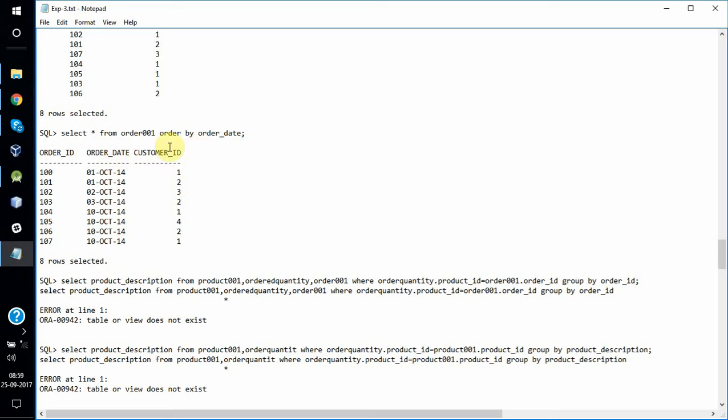So select asterisk from order 001, order by order date. It will order by order date, meaning in ascending order. See, the 1st October, then 1st October, then 2nd, then 3rd, then all 10, 10. So it orders by order date, and we are selecting select asterisk from order 001, so all the columns of the order 001 table will be displayed.